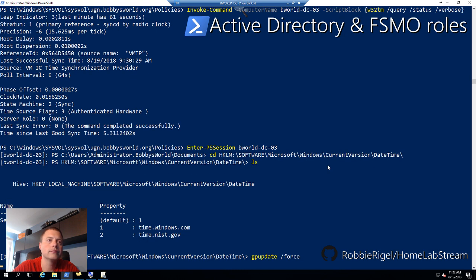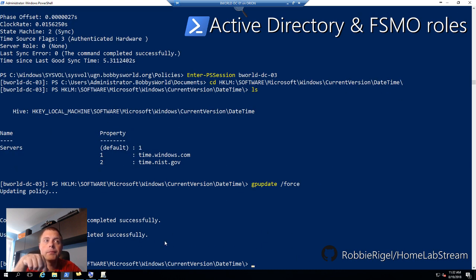Let's see here. Another thing that I should point out here, if you do GP update force on someone else's computer, and you're remoted in as them, or excuse me, you're remoted in through like a PS session like this, or if you're on their computer and you right-click Run as Administrator, you will only update the group policy settings for your own user. So if you're troubleshooting group policy updates for a particular user, make sure you run the GP update command as them.